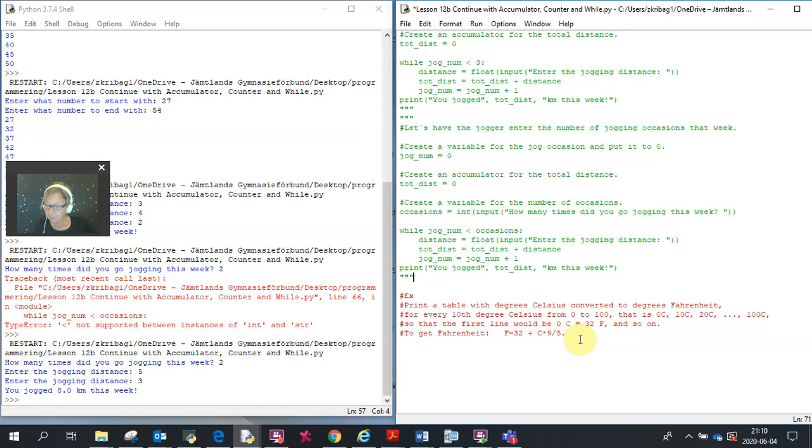So what we need to do then, we need to have the Celsius degrees. We could call that C, that's simple. And we want to start that one at 0. And then we're going to add 10 each time. So we can have the while loop here. While C is less or equal to 100.